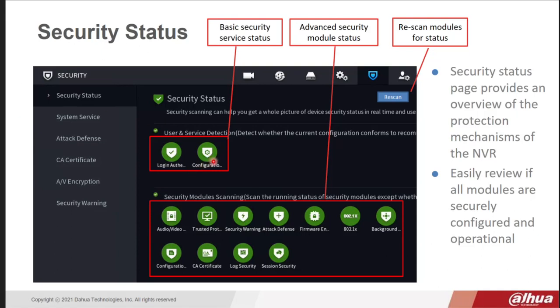So the green icons that you see here represent the healthy status of the item. If it's not healthy, they'll turn orange, which means a risky status. So if a risk is detected, the orange icon allows you to click on the details area to see what specifically is at risk.